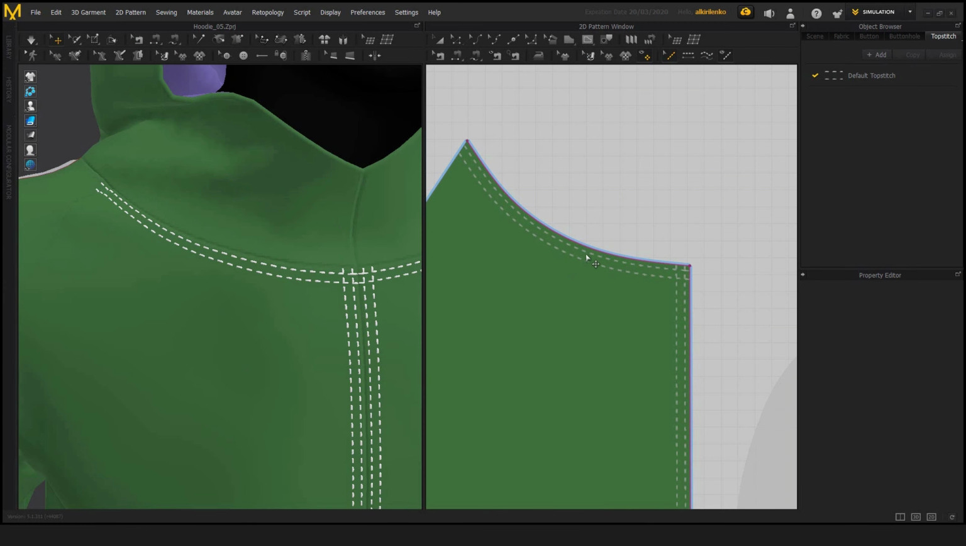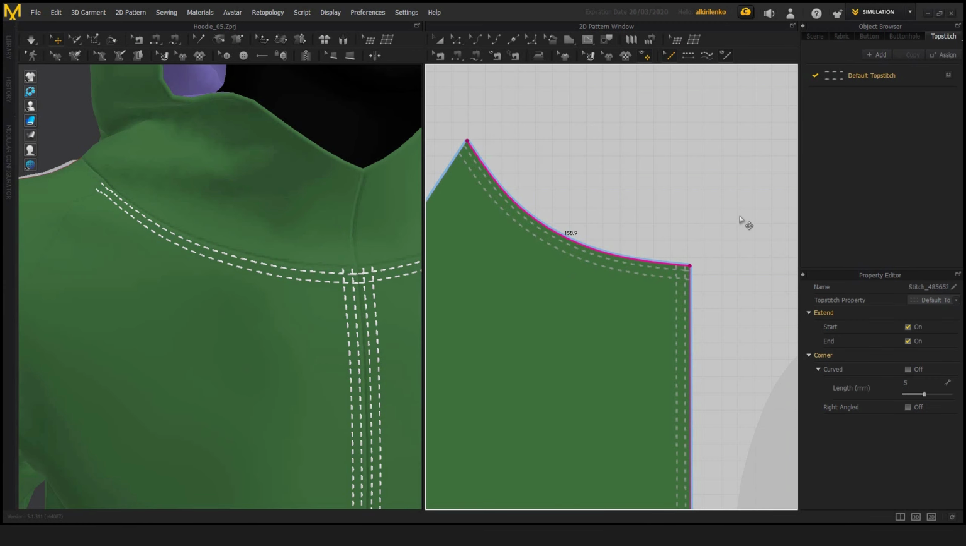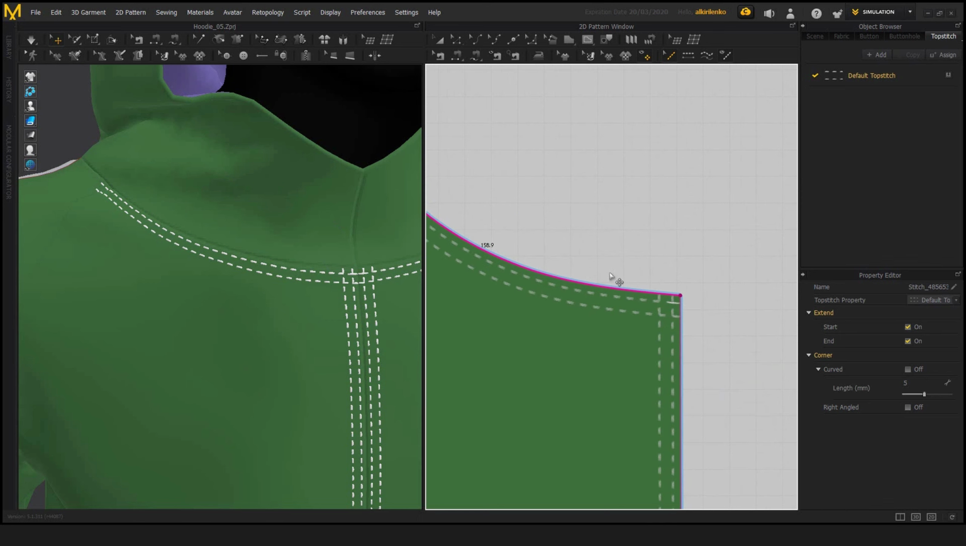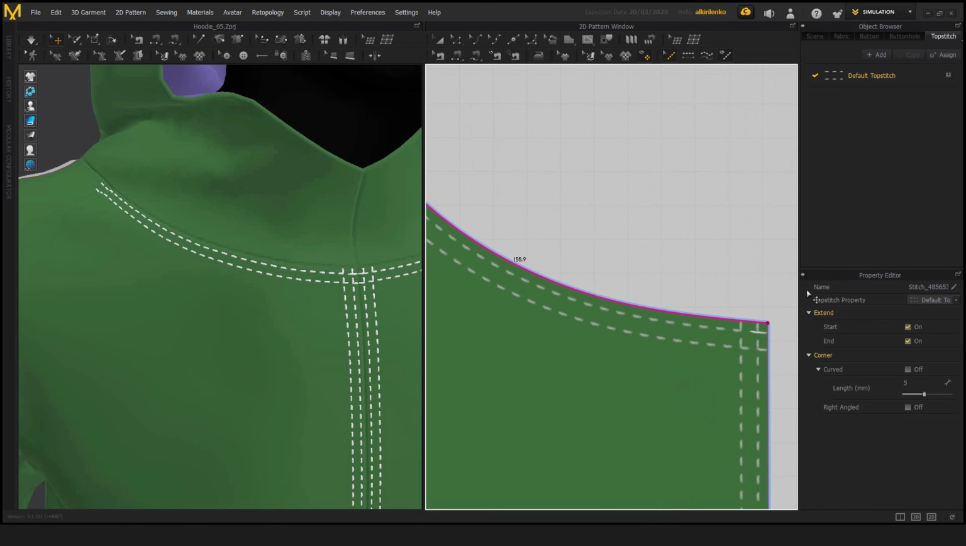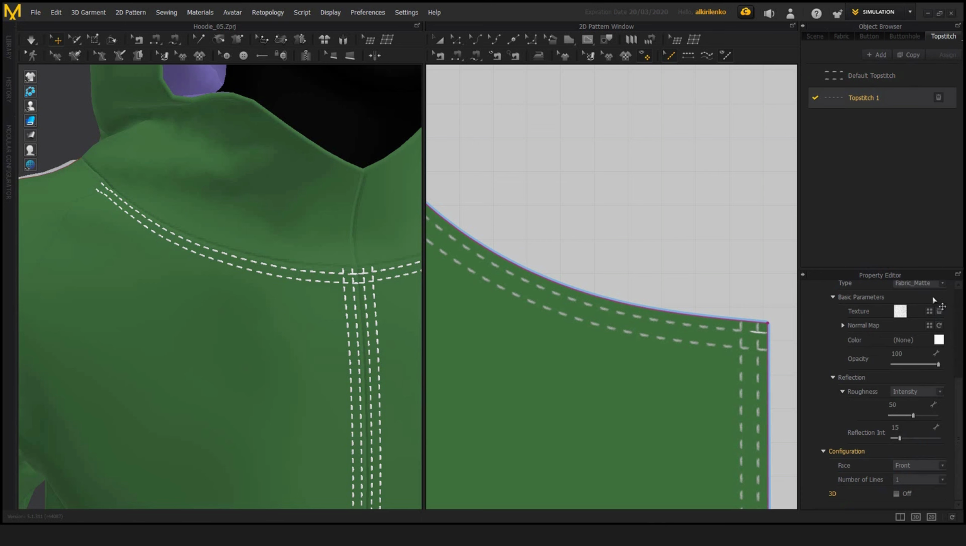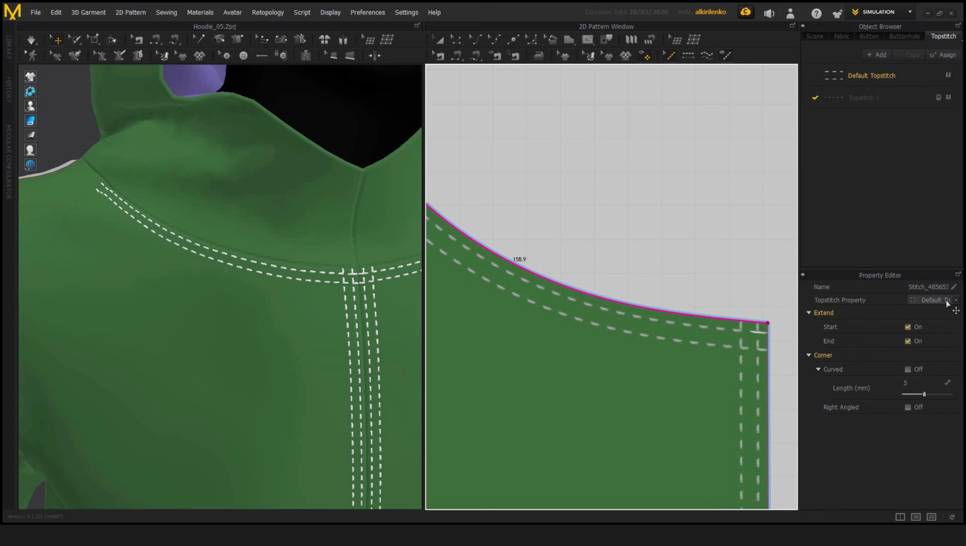We also have some tools when we click on the top stitch itself, and in here we can choose the stitching that we want. Right now we have only one of them, so that's why we can choose only one. If we want another one, we get the option to choose from those two.